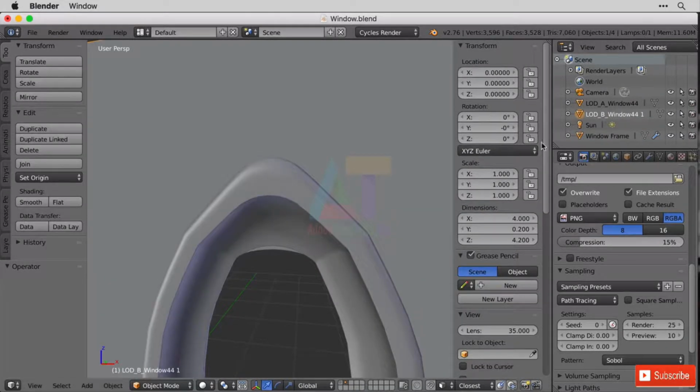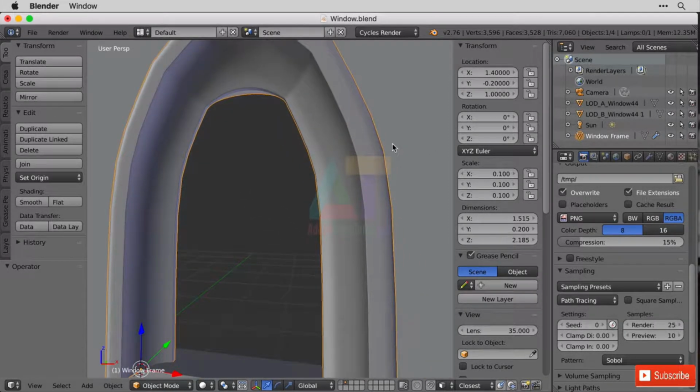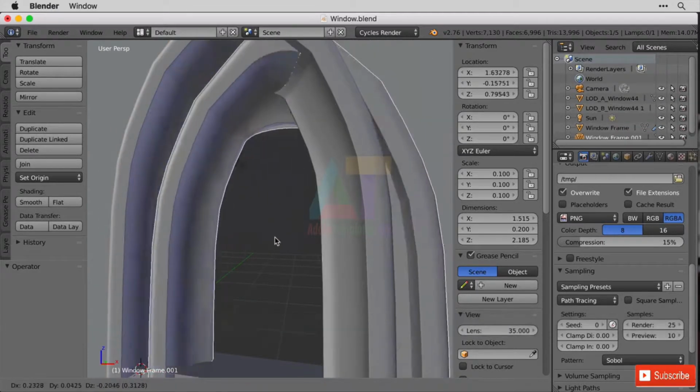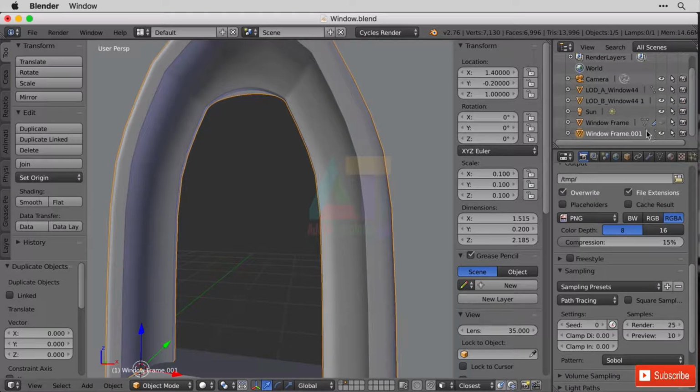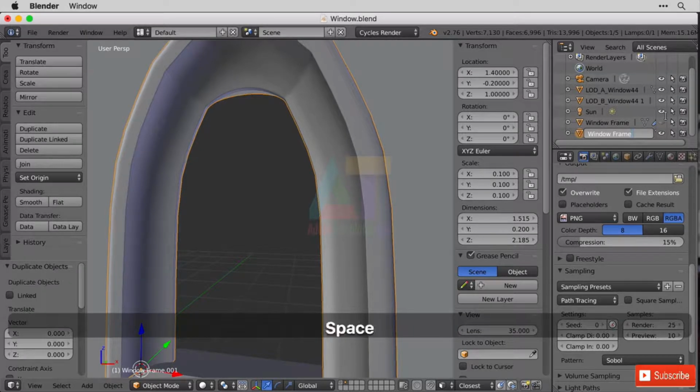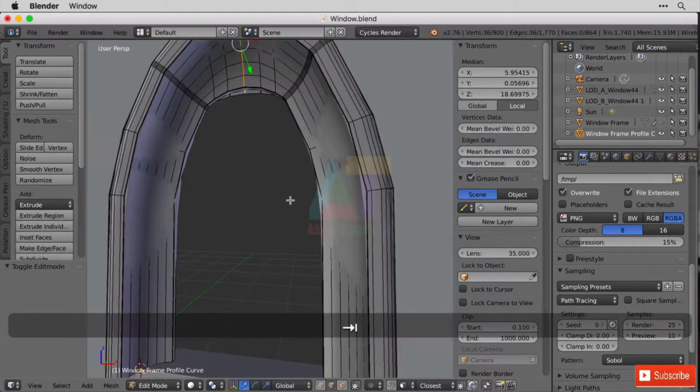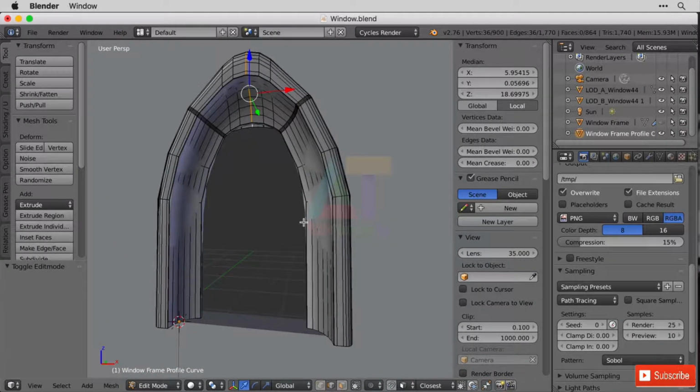So first of all, I'm going to select this object, the window frame that we've made, and I'm going to duplicate it because I'm going to use the same profile that I've already created to generate the next curve. I'm then going to hide the original window frame, and I'm going to call this window frame profile curve for the moment, so I know exactly what it is. Once I've done that, I'm going to hop into edit mode and remove all the unnecessary geometry.